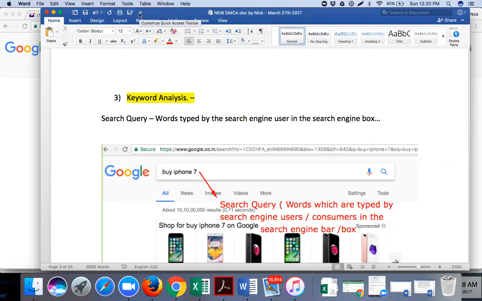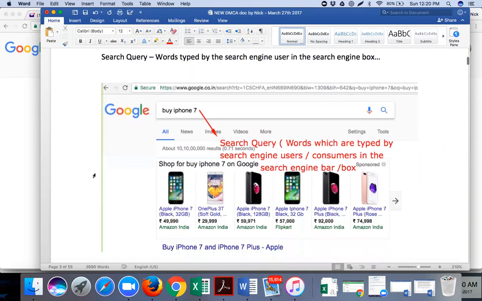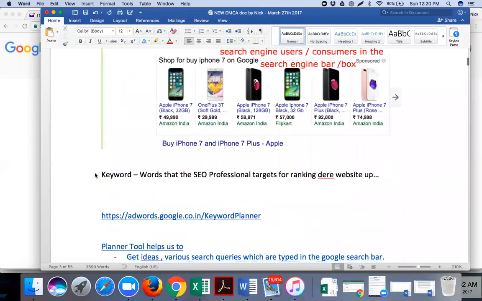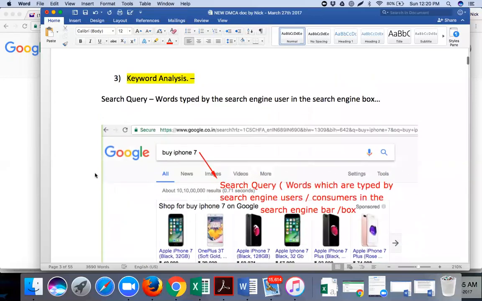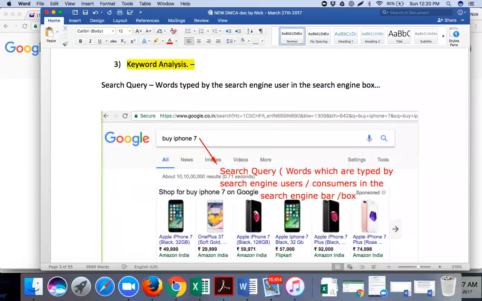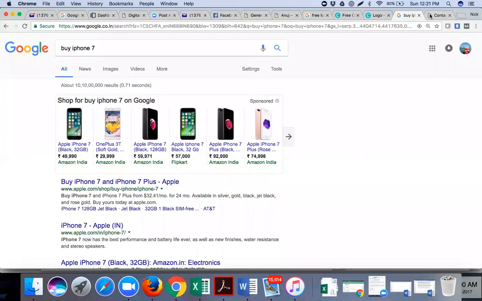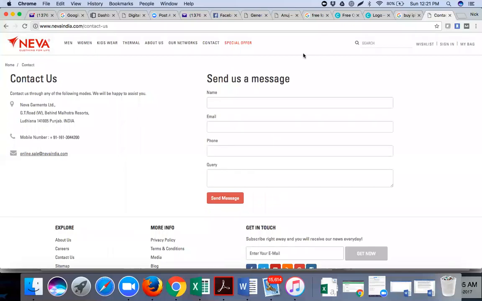All right, so I'll go ahead and talk about that. We'll move further. So in order to do a keyword analysis process, guys, what we'll do right now is we'll take an example of a specific website. Now, what website shall we take?